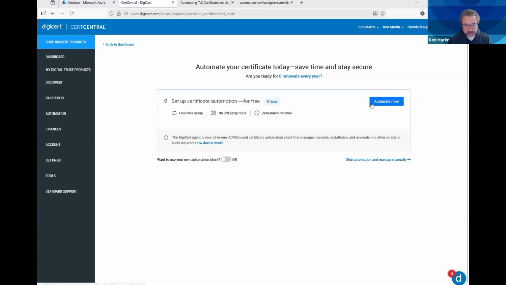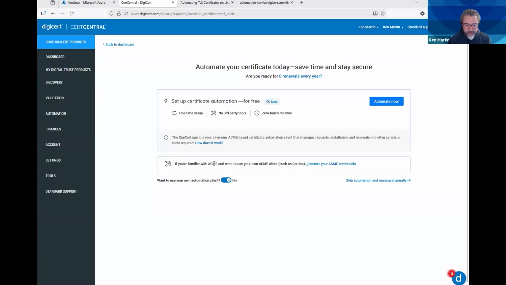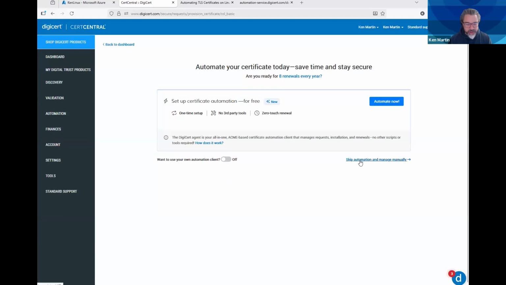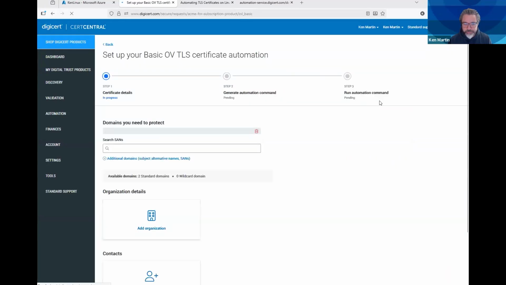So I'll come down here, I'll go to request certificate, and it's going to ask me, do I want to automate now? I can also just skip straight to the end if I'm a genius and I already know how to use my own ACME client and I just want to skip straight to generating the ACME credentials. I can do that. I can also skip automation if I'm still running things the old way and I want to upload a CSR and get a cert. But I'm showing you today what happens when you click Automate Now.